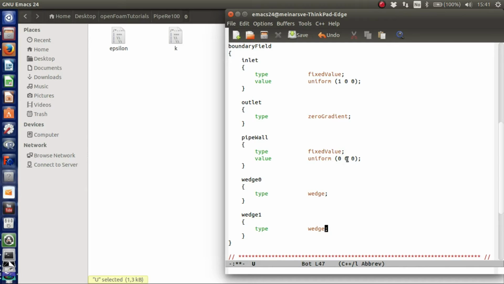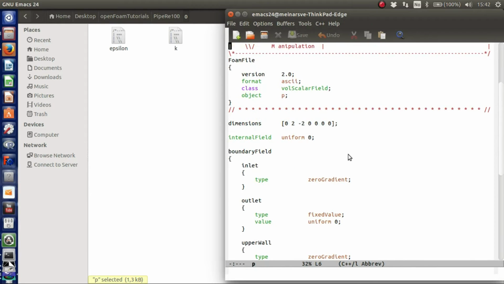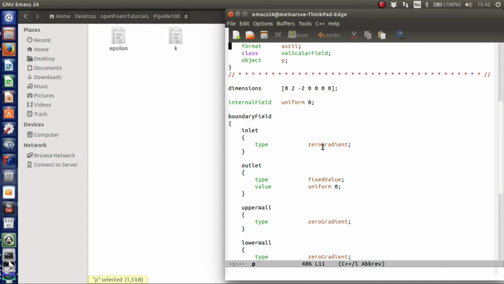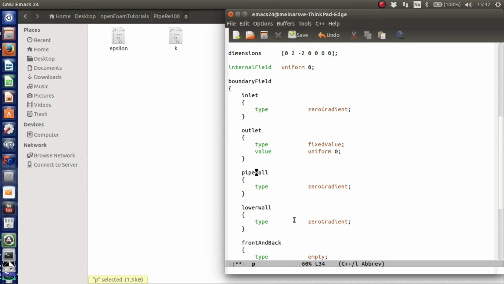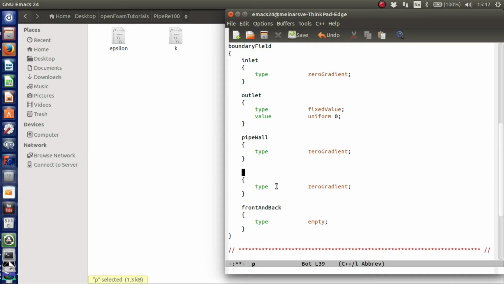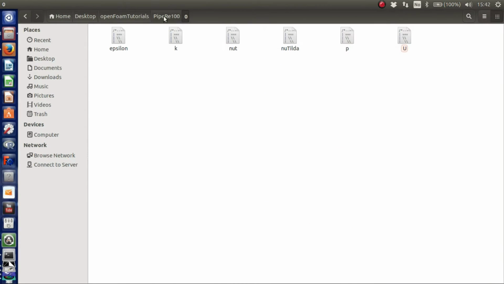Pipe wall is the no slip condition. And the pressure as well. Inlet zero gradient, outlet fixed value. And then the pipe wall is zero gradient. Wedge 0 is type wedge, and wedge 1 is also type wedge. There we go. We're almost ready.